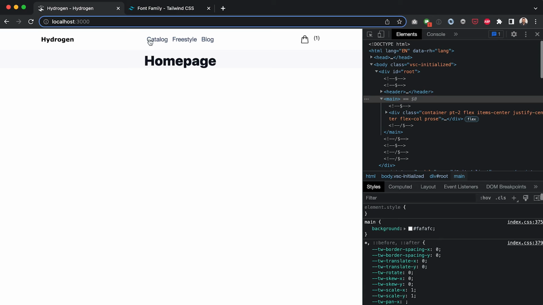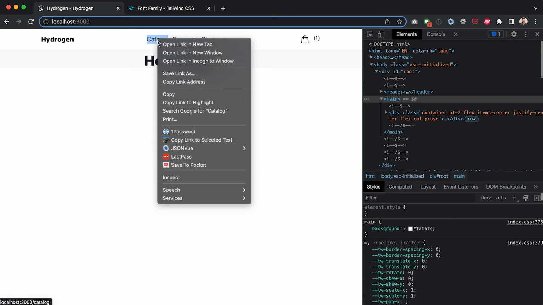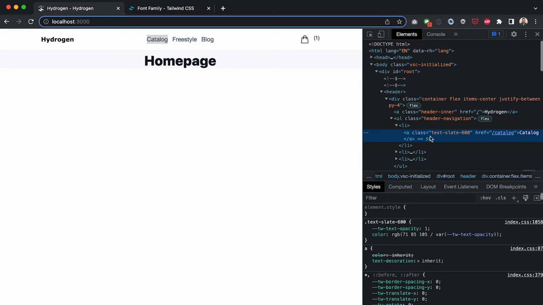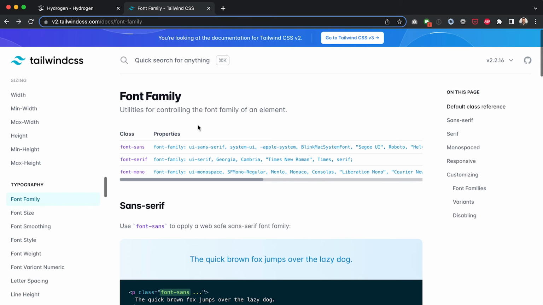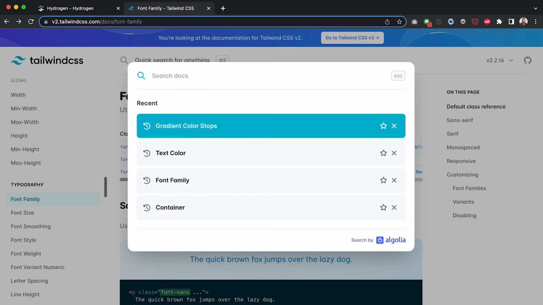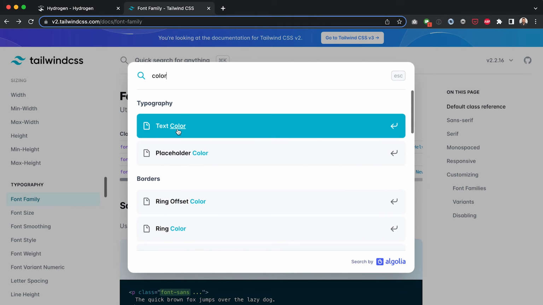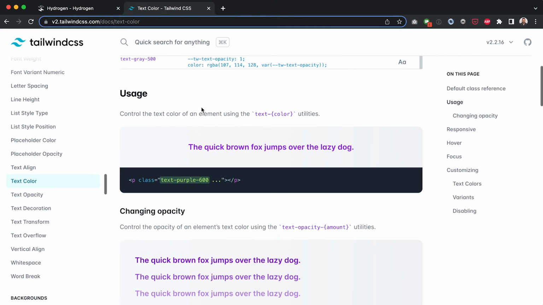Saving that and heading back over to our page here, you can see we've changed the color of these menu items. This slate with the value here is a color, and the part after text here, the first part represents the color scheme, and then the second part relates to the shade from the color scheme. So if I go back into the documentation here of Tailwind CSS and I search for color, let's go have a look at text color.